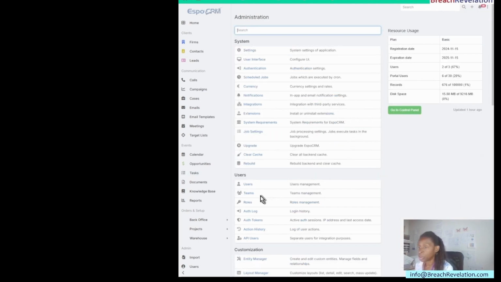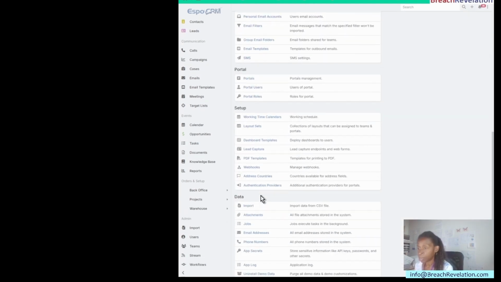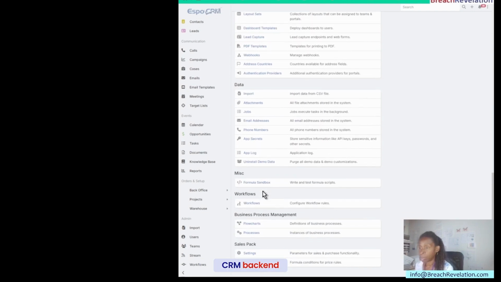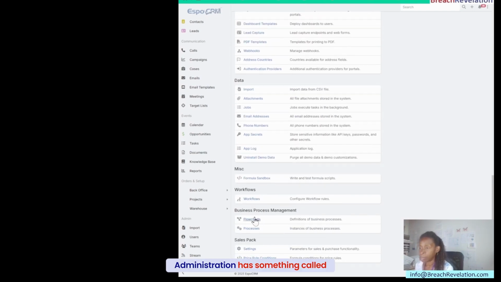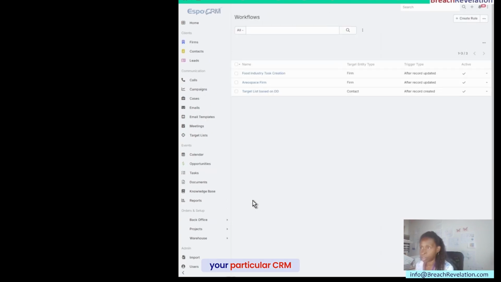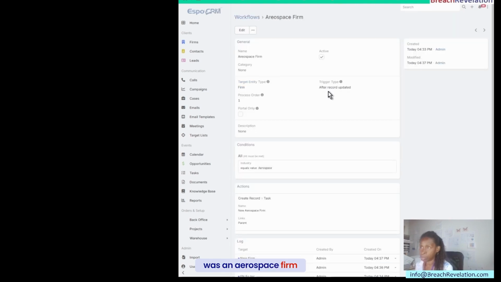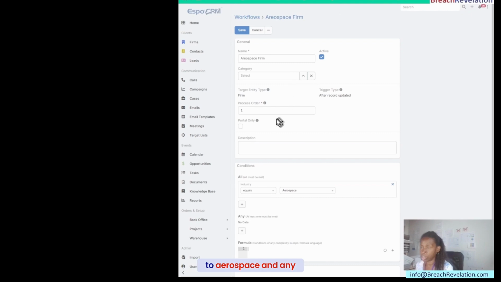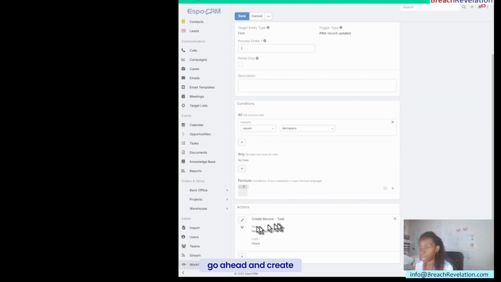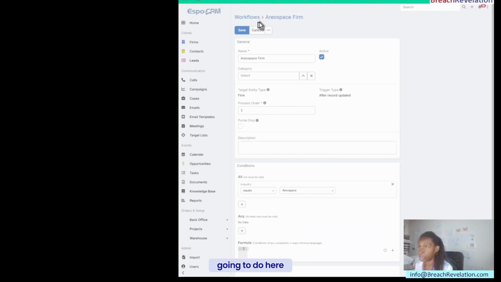So go into your administration. Today I'm using Espo CRM. Backend administration has something called workflows. So you want to look for that for your particular CRM. So let's look at one that I previously created. Here's one where there was an aerospace firm. When that dropdown was changed to aerospace in any particular record, it would go ahead and create a task and connect that to the parent. So that's what we're going to do here.